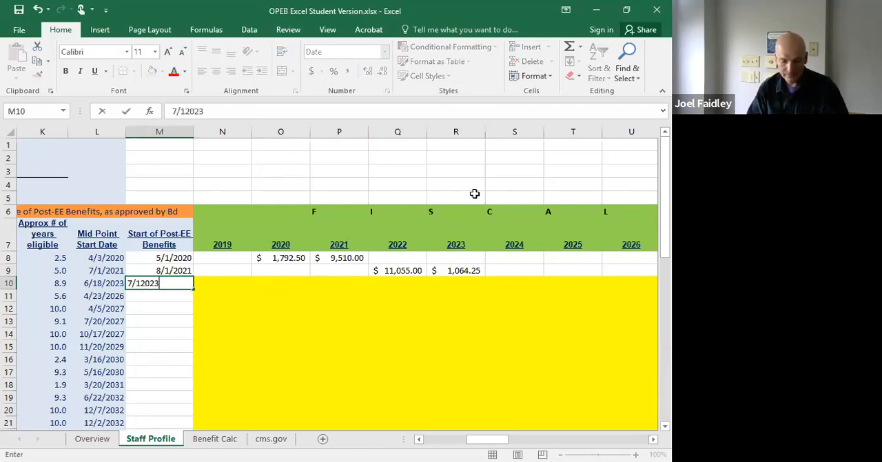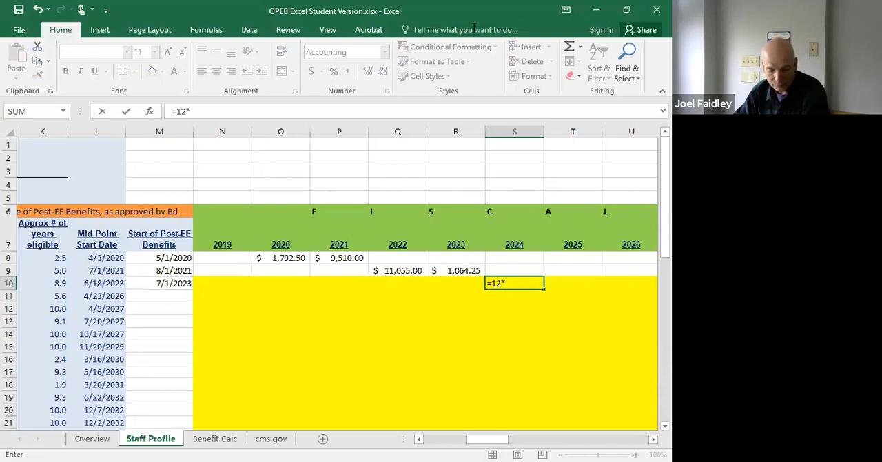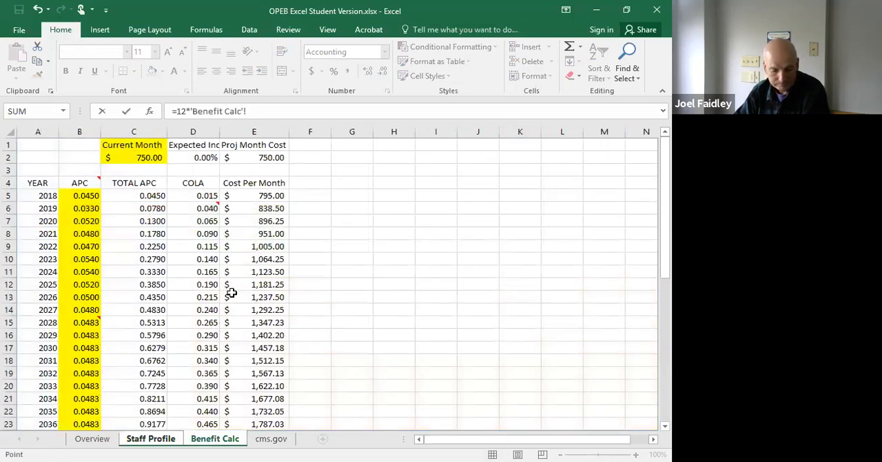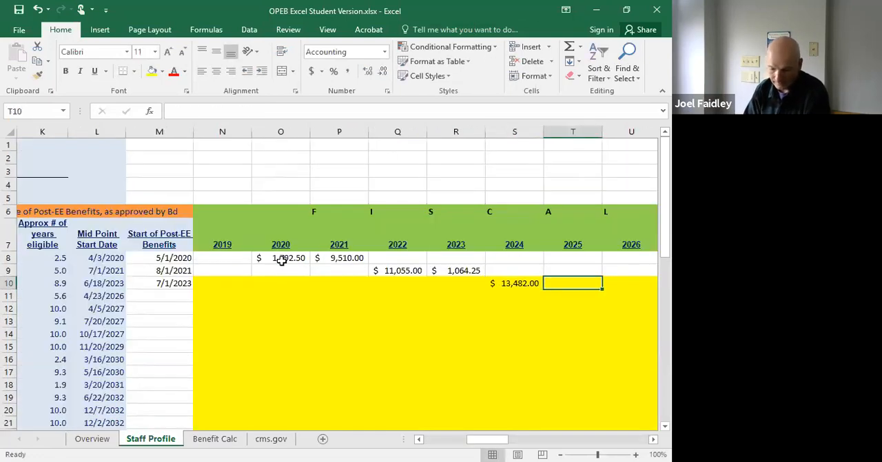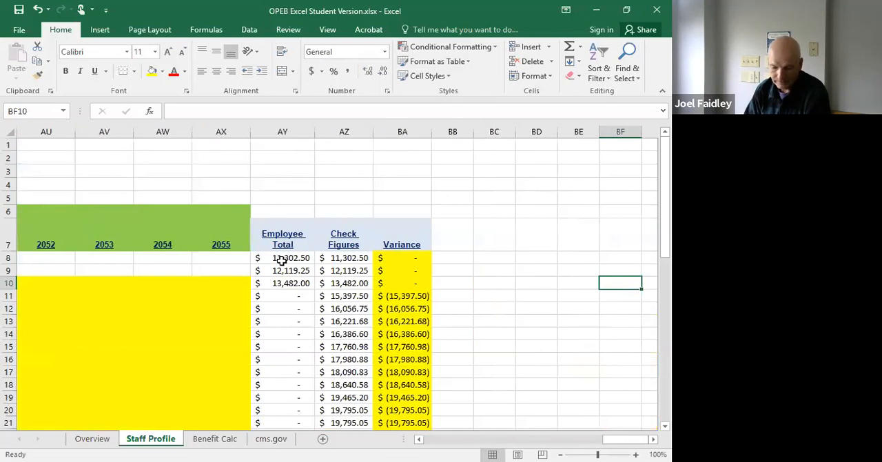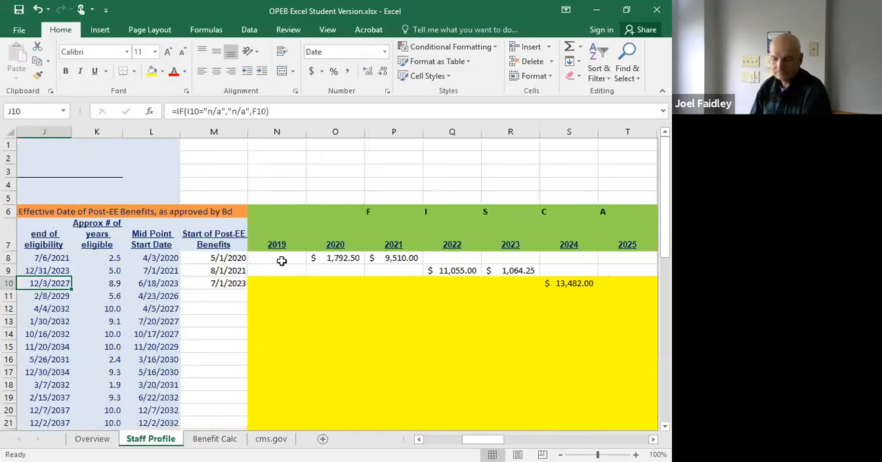Or here's a good one because they could retire on June 18th, so that's one that actually will be 12 in 1 year, right? So that one we need to do what? Equal to 12 times, we've got to find 2024. Let's see if that's right. Yep. See how easy that is? There you go.